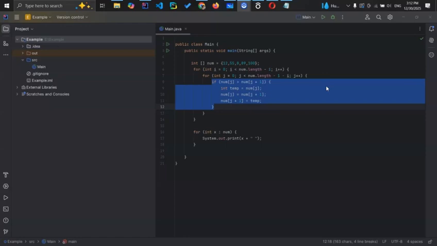If the answer is yes, they swap places using a temporary variable, temp, right? Put the left number in a temp box. Move the right number to the left spot. Put the temp number into the right spot, right?